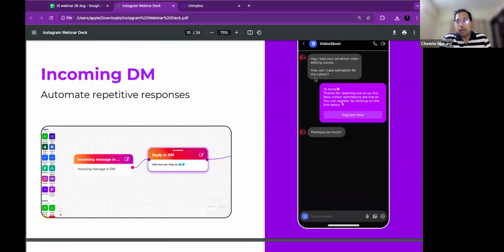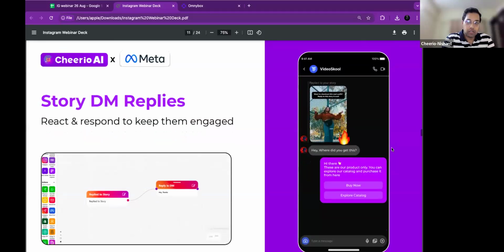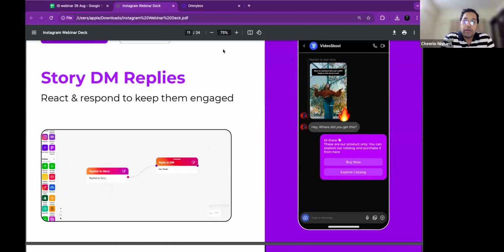Anybody replying to your business in DM can get an automatic message. You can send the catalog here, you can send your whole products list here, and you can get them to convert right away. You can use agentic AI to handle a lot of support queries and conversations. In fact, you can also handle story DM replies very well. So let's say this story was replied to, and now the person is asking, "Hey, where did you get this outfit?" That's where you can easily make sure that you can give them the catalog directly.